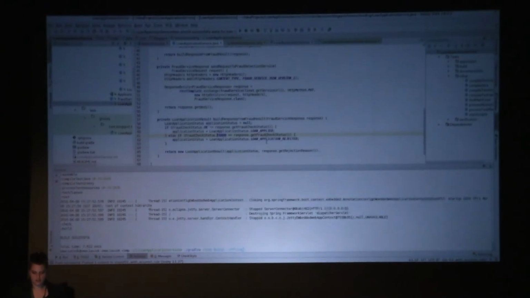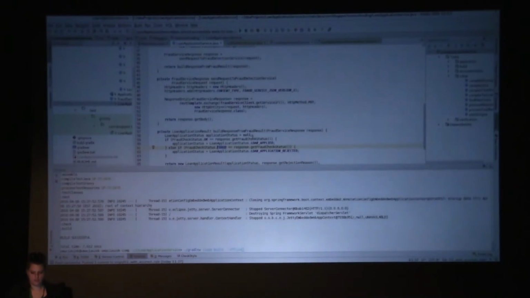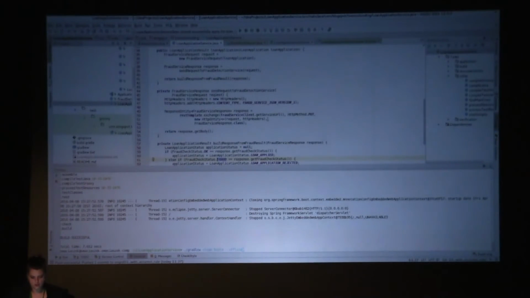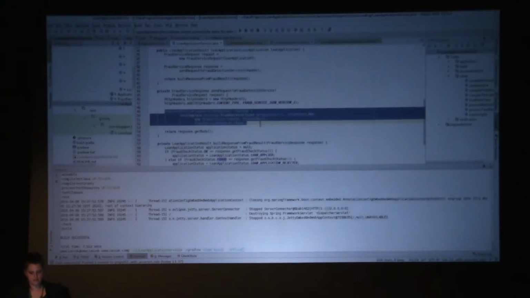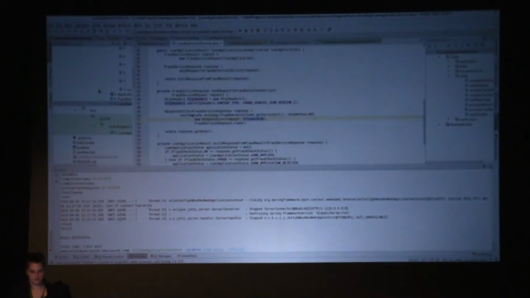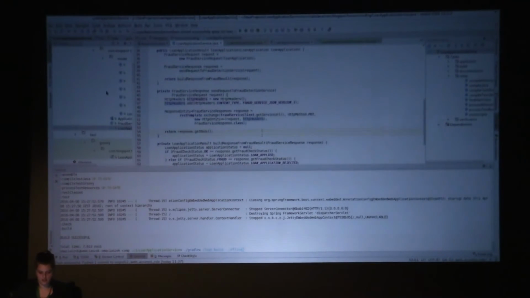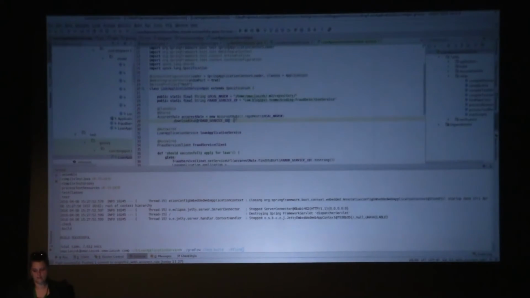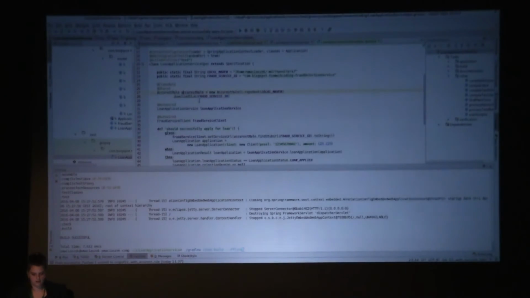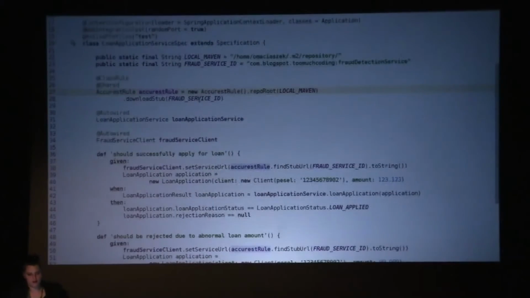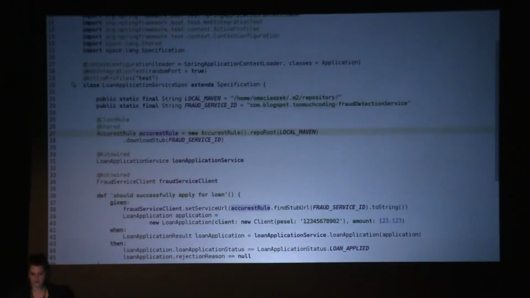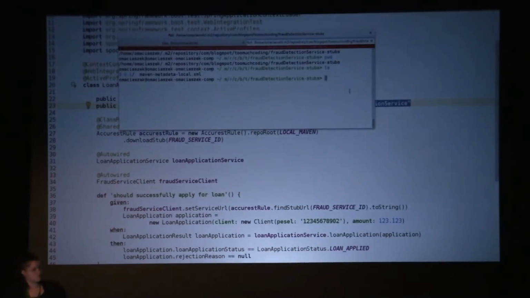And we are expecting to get the right fraud check status. So here the request is being made using REST template. And we want to get the right response, and we want to test it. But we want to test it without having the other service running. So to do that, we will have this Accurest Rule.